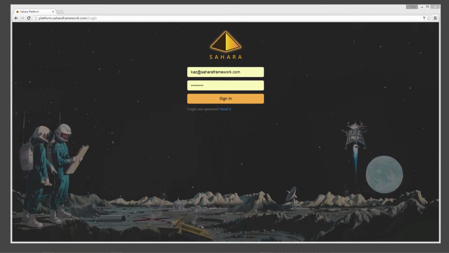Sahara is a multi-tenant solution for building highly scalable and easily manageable software as a service on the Azure Cloud. First, I'll walk you through the Platform Administration tool, which allows you to manage your tenants, the underlying Azure infrastructure, as well as your third-party integrations. Let's get going.